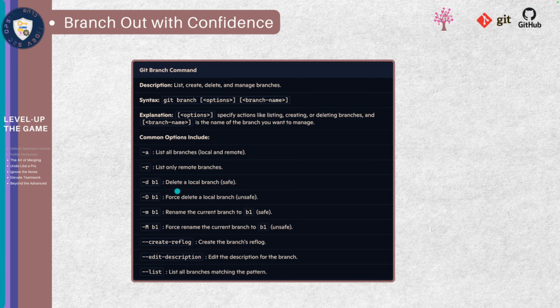Both do the same option, right? So when you have this option -m, right?